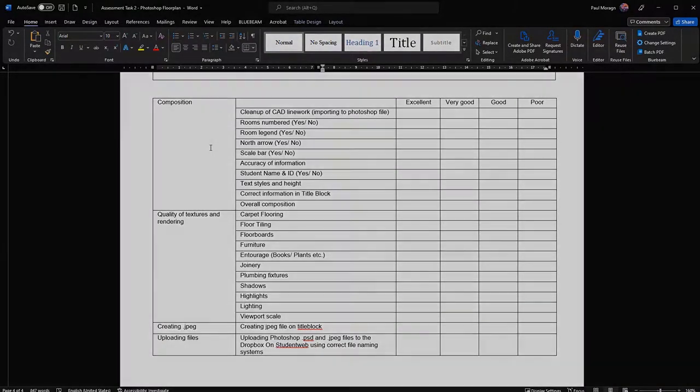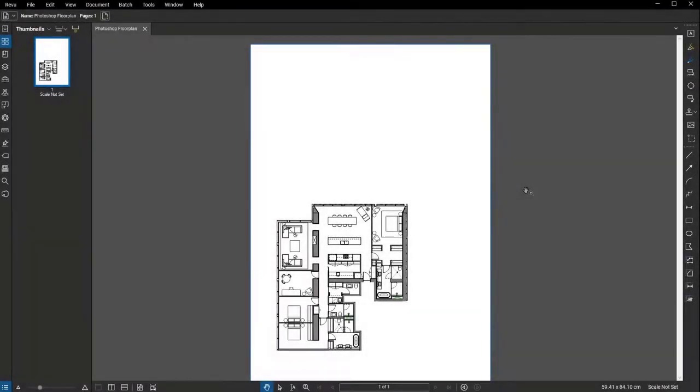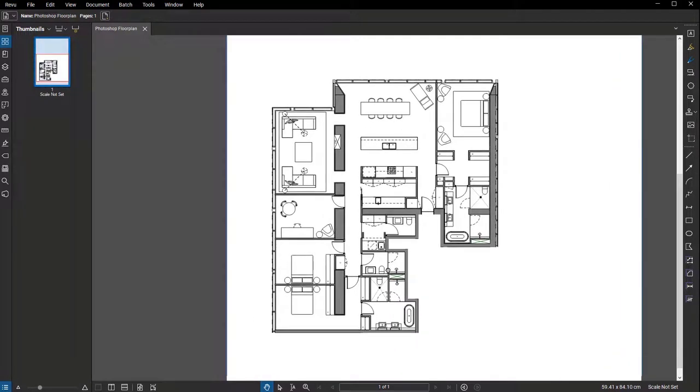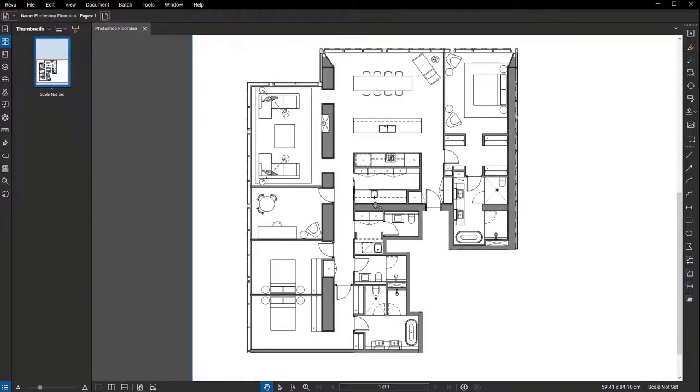So when we download the reference floor plan off of Studentweb, which is the reference floor plan we'll be using for this assignment, we can see that it is a 3-bedroom apartment. And this is actually a real apartment building within Melbourne. And we're going to take this and transform this and use this as the base for our Photoshop assignment.